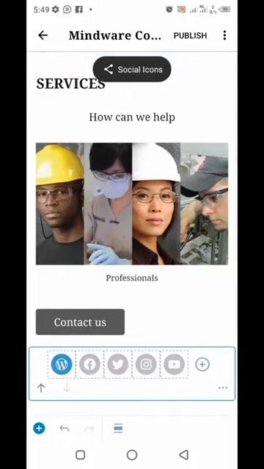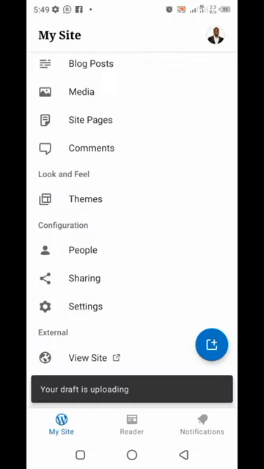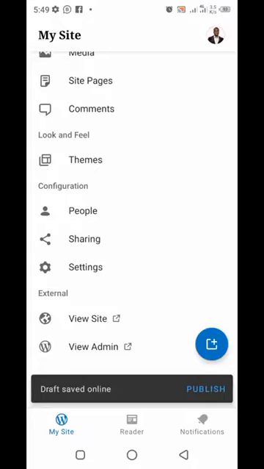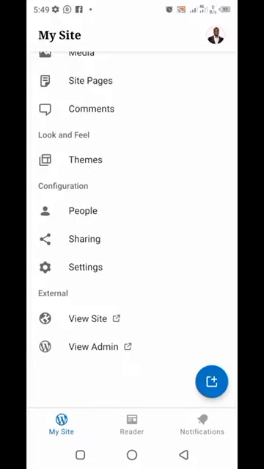But alternatively, like I said, if you don't want to design from scratch, you can just use a template depending on the particular page, a template that suits the kind of page that you want to create. So that's that for downloading and installing the WordPress app on your mobile device.